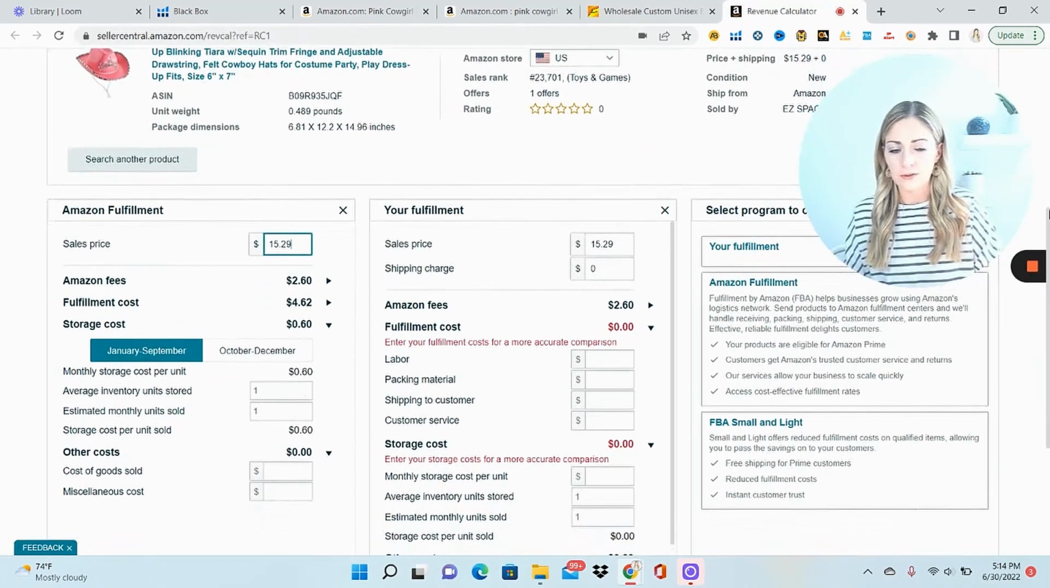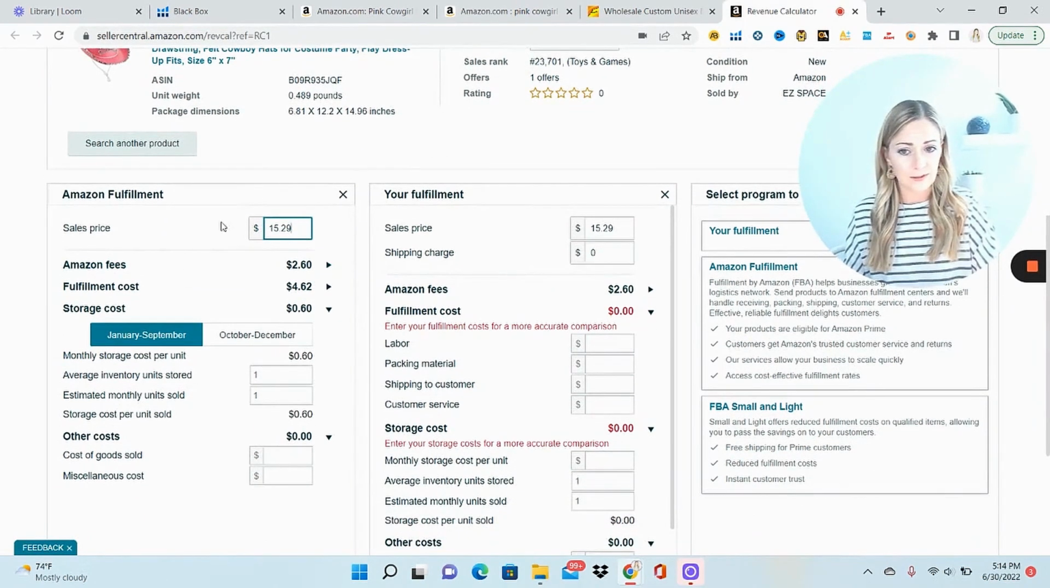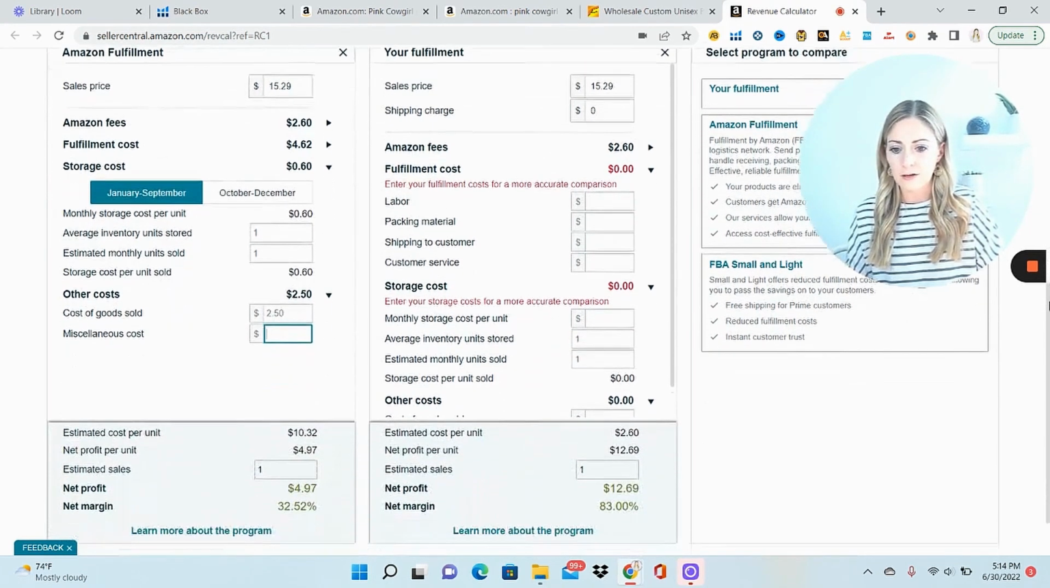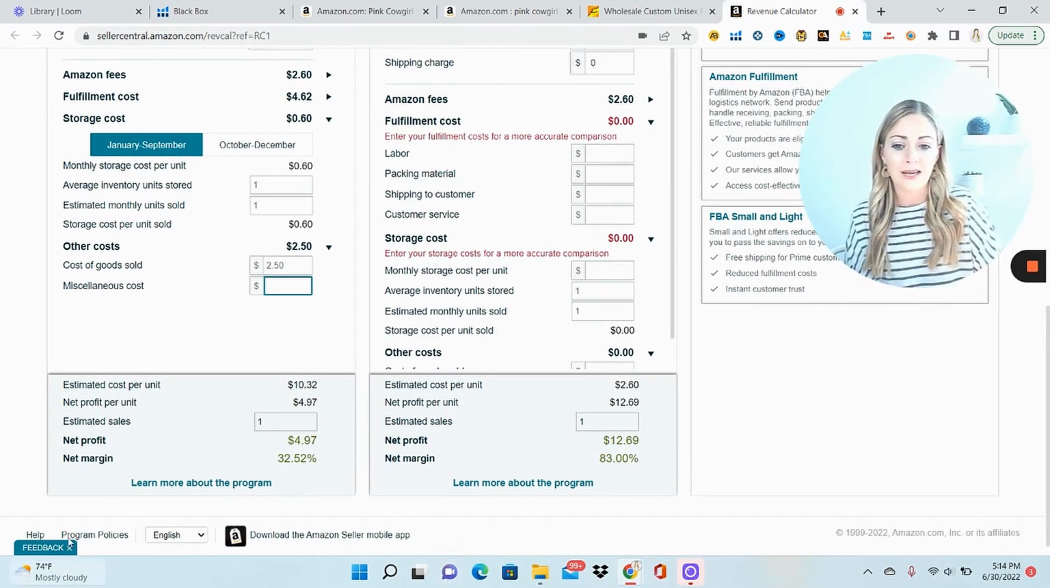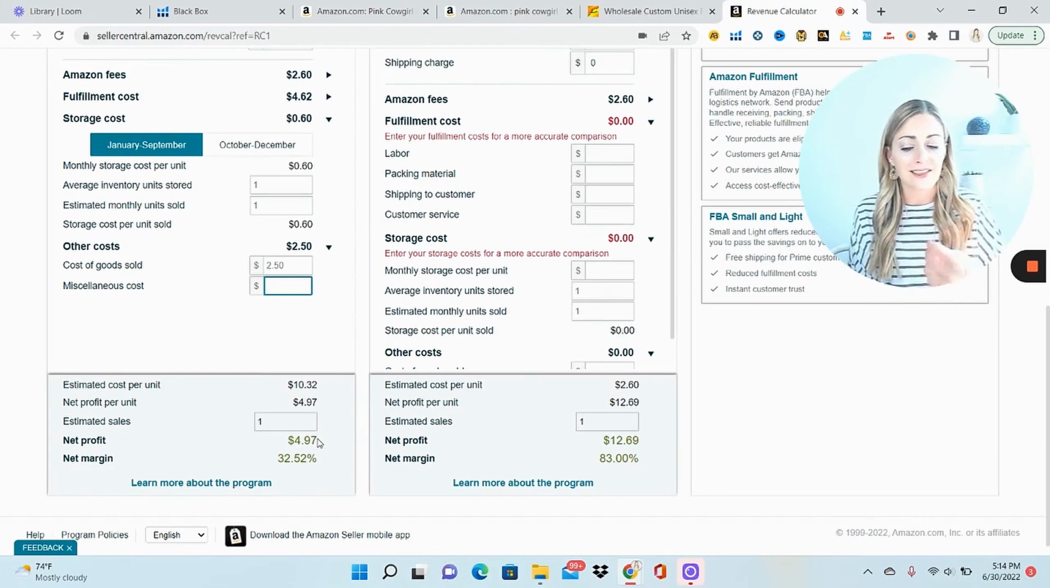All right, so if we were selling our pink hat for the same price, this is what our fees would look like. And then for the price to source it, the cost of goods, we'll put in $2.50. And now, every time we sold one of our little pink sequin hats, we'll be making almost $5. That's a 32.52% net margin.